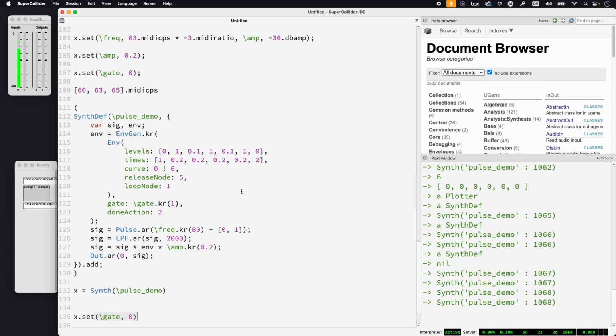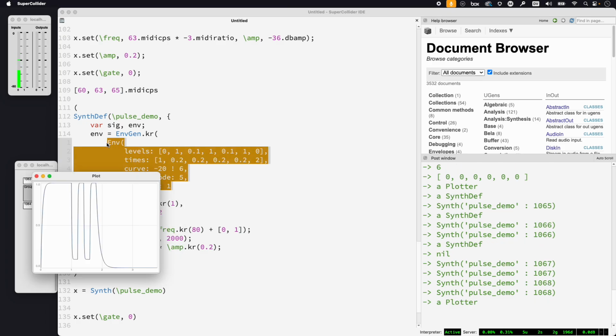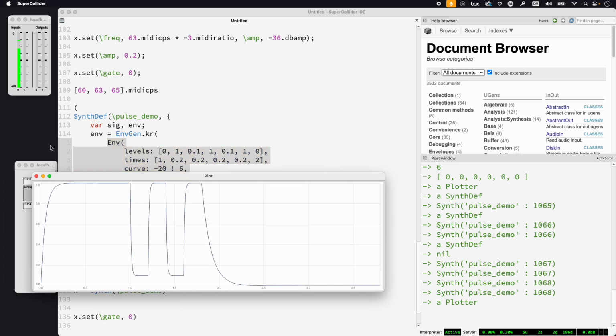So this is really handy if you want to do an envelope that doesn't control amplitude but maybe frequency instead. And then you can set a release node and a loop node. And if you make the curve something much more extreme, let's see, can we plot this with the release and loop node? Then with a negative curve value, it starts to become almost like a step envelope.